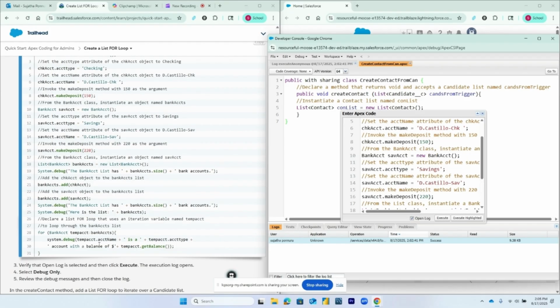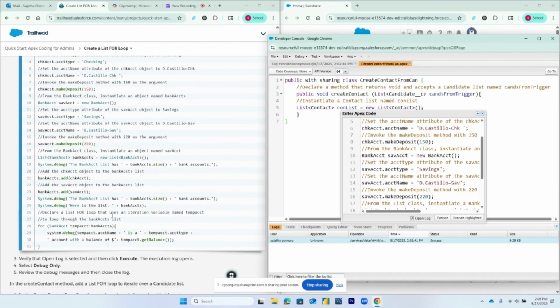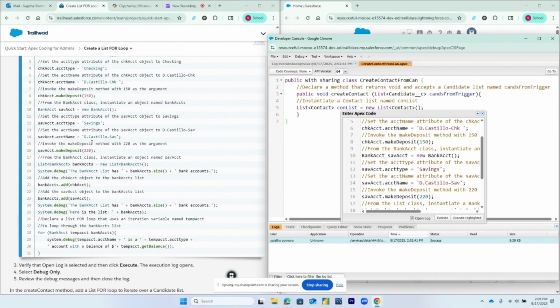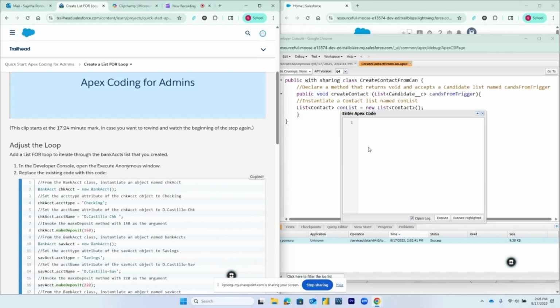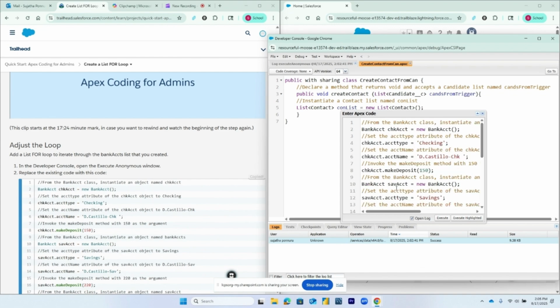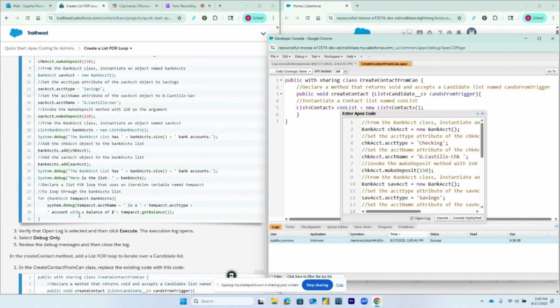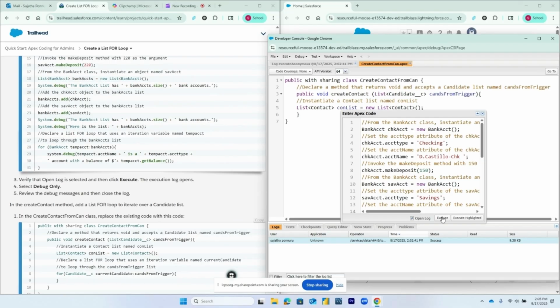Here they connected it with the account name. They want to display on that debug the balance and all this. The existing code is the same, but they added an extra loop here. We will replace this. Whatever we have in the existing code, we'll remove all of it, and we'll copy this loop code, and next they told us to execute.